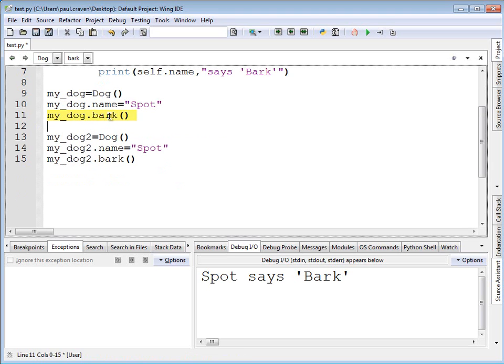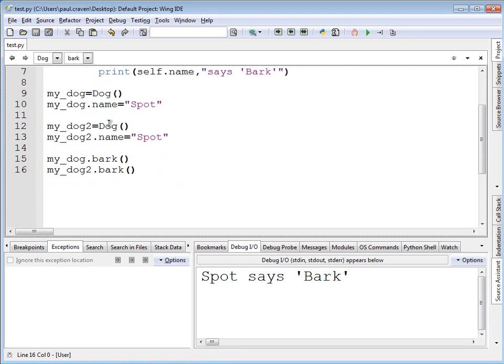I can take my dog bark and my dog 2 bark, and when my dog barks, it's going to print out Spot, and when my dog 2 barks, it's going to print out Fluffy.